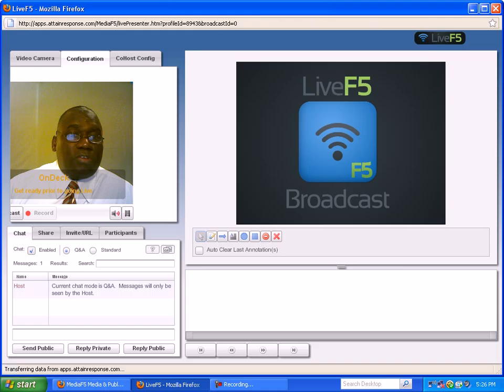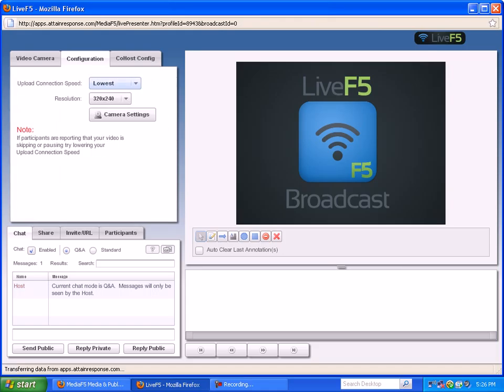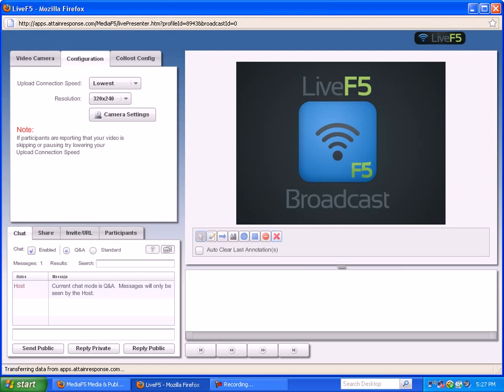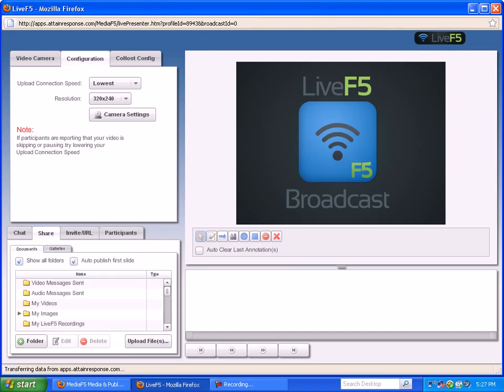And for your configuration of your video, you want to make sure that this is at the lowest level, and you want to check all the camera settings. When you do it the first time, you got the camera setting just like you had when you did on the email. And you have these tabs here. The chat tab allows you to chat with people back and forth, and the share tab allows you to push your slides.